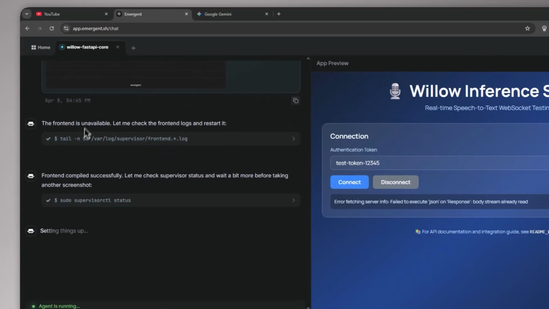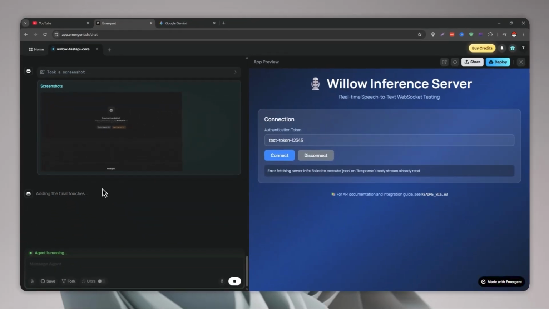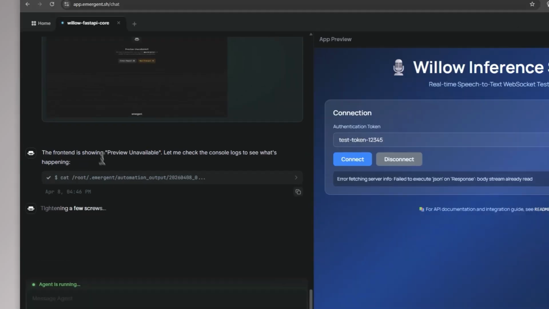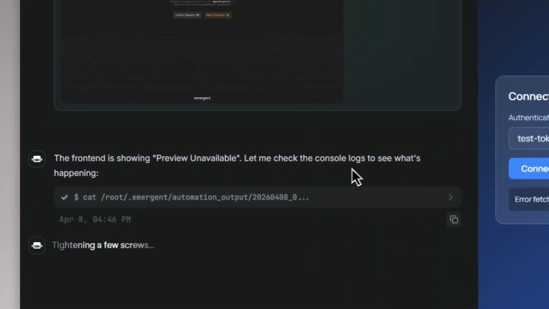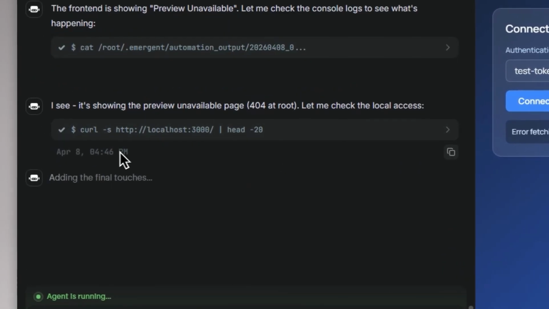It says here before that front end is unavailable. Let me check the front end logs and restart it. So again, it's just going to test it, see if there's an error, restart, test, and so on and so forth. Okay, previous unavailable. Let me check the console logs to see what's happening. So this is what we see here, right?